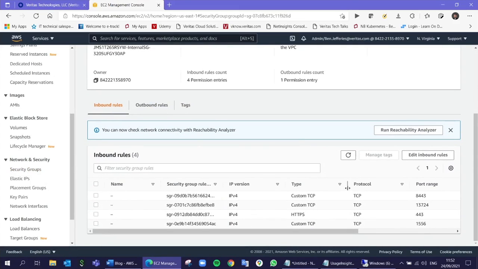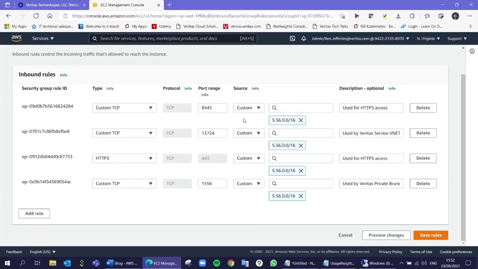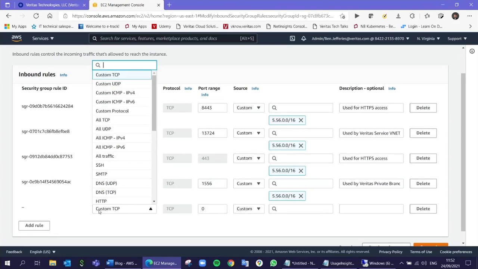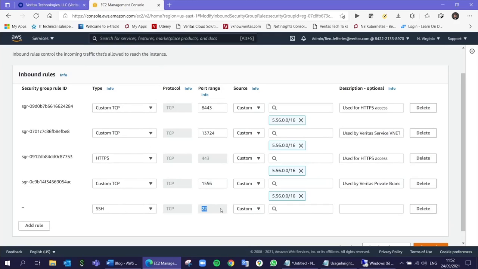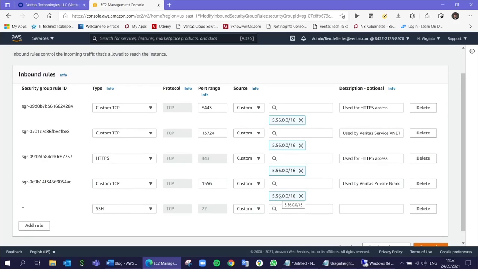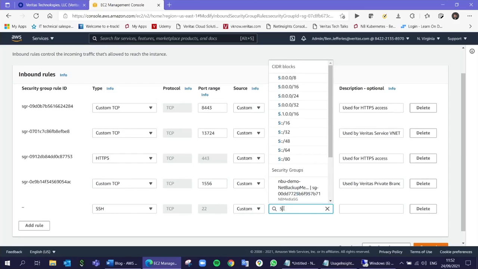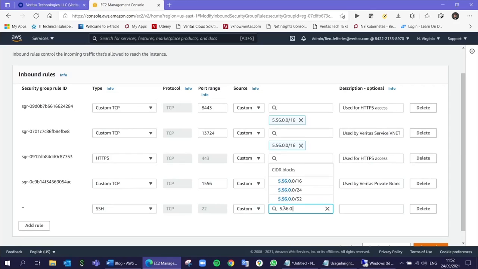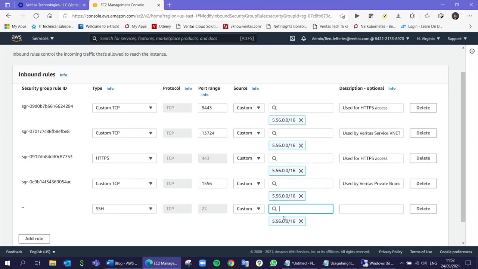So we can scroll down and see our inbound rules. So if we click edit inbound rules, we can see here that port 22 is actually not open. So we can add a rule, and from this drop down we can click SSH, and you see it automatically sets the port range to 22. And so our network is 556.0.0, so again, we're just going to put that in: 556.0.0/16. Click OK. So that means now any computer within our network will be able to use port 22. You can, of course, open it to, for example, 0.0.0.0. It will open to everything, but that's a security risk, so we're not going to do that.